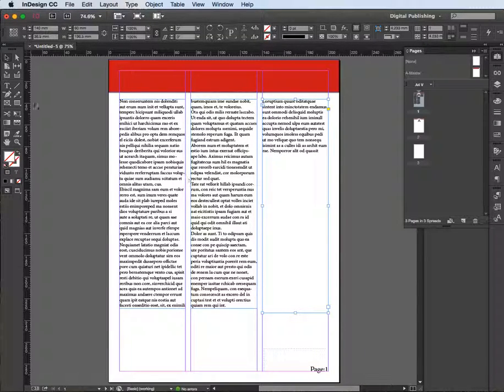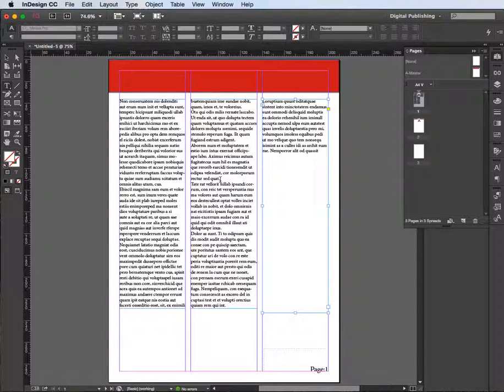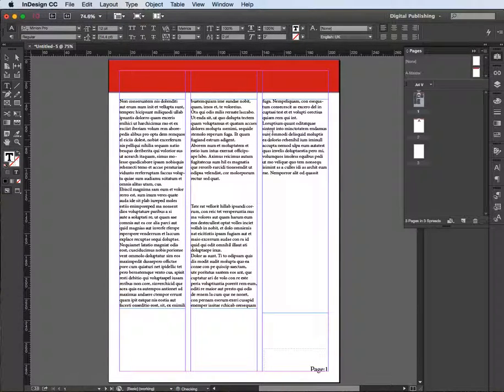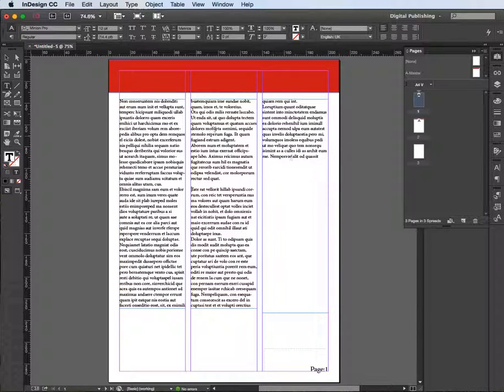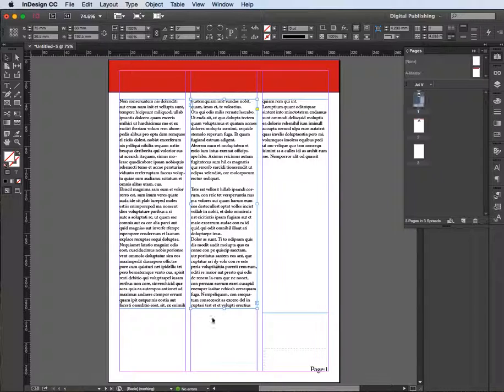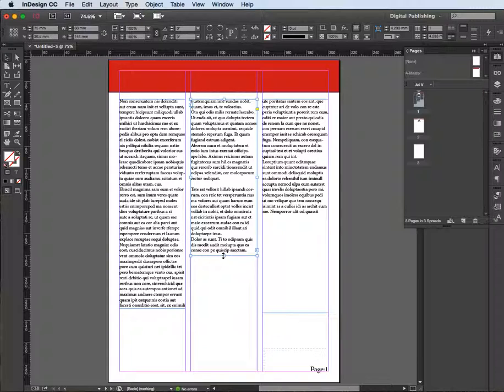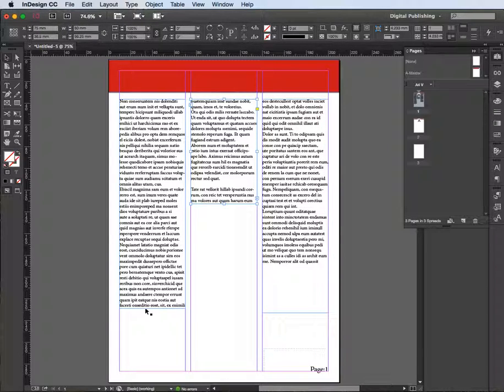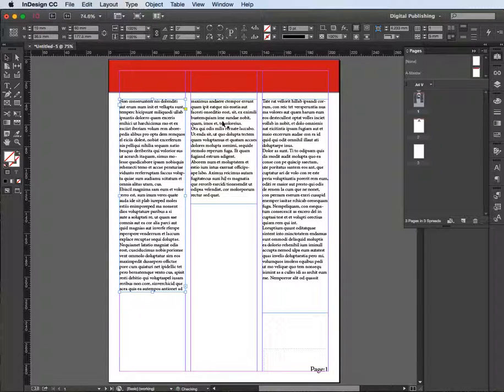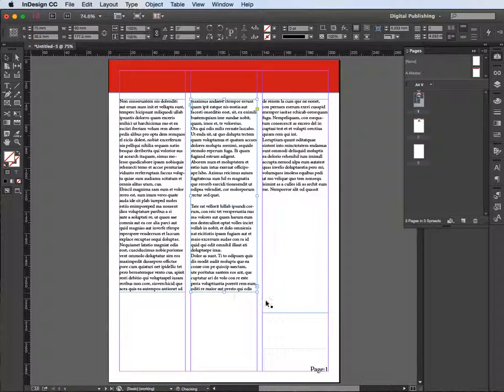And what you'll see is that if I get my type tool and I click in here and I do a few returns, that the text flows through these different text frames that I've created. So these text frames have become linked, and as I resize one, the text will flow through. If I keep resizing, it's going to flow through. If I resize this one, it will flow through, and all of the columns are linked together in that respect with the text that's going through them.